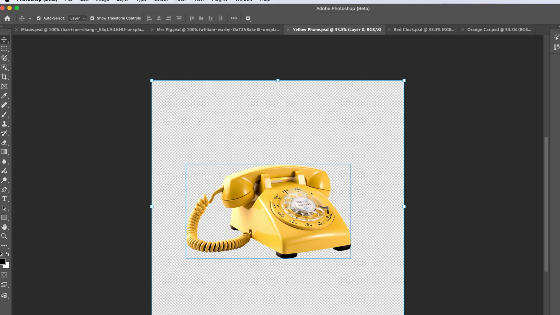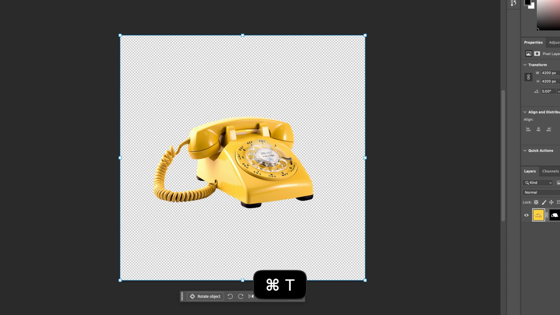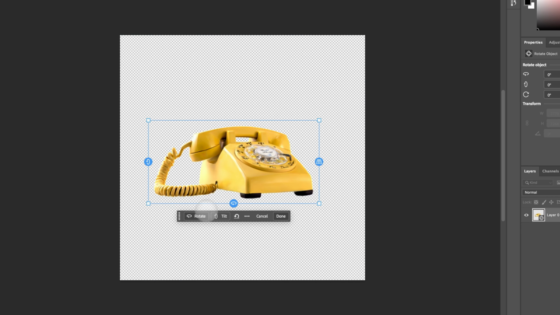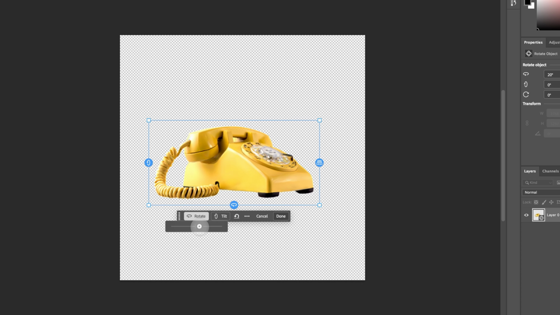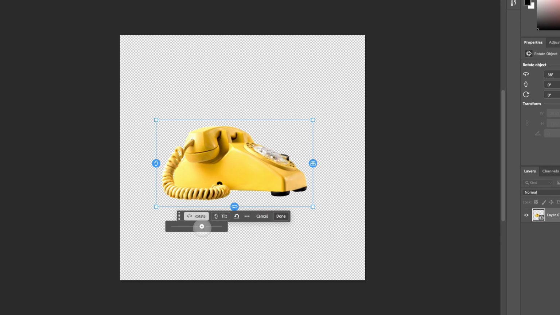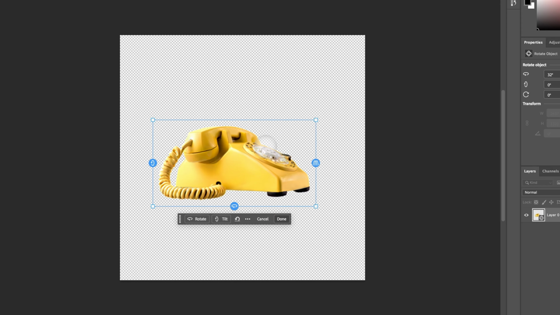All right, Command or Control T. Rotate object. Click on rotate and let's have a look. Ugh, I love this. It's looking good. This is a little bit blurred or pixelated, but quite happy with that.